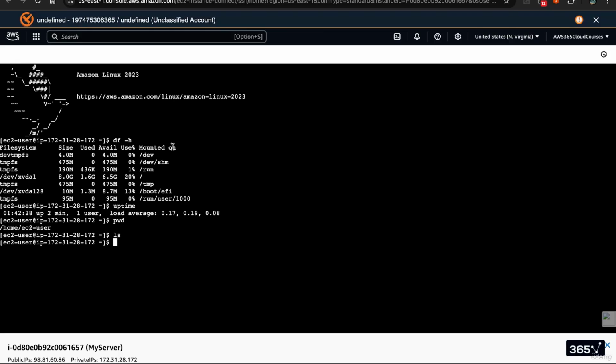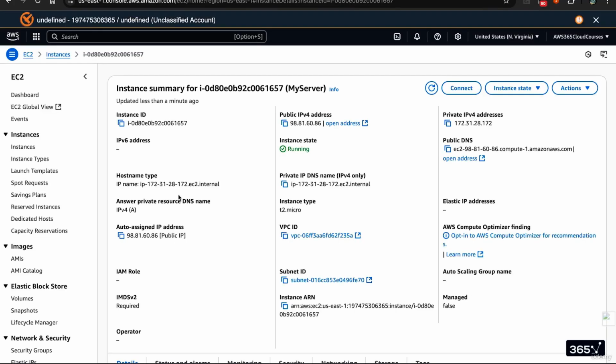Before we end this lesson, let's terminate the EC2 instance. Click on the instance state, select Terminate or Delete Instance. Click Terminate to confirm. That will be the end of this lesson on connecting to the instance.